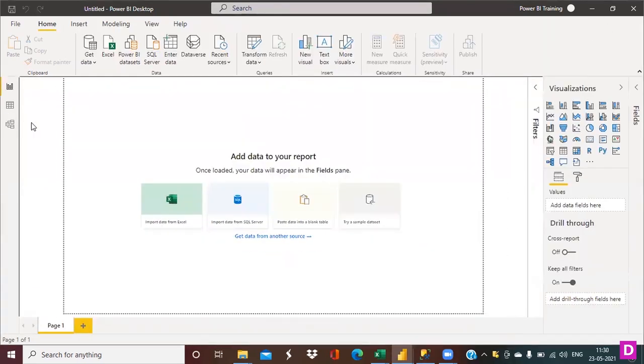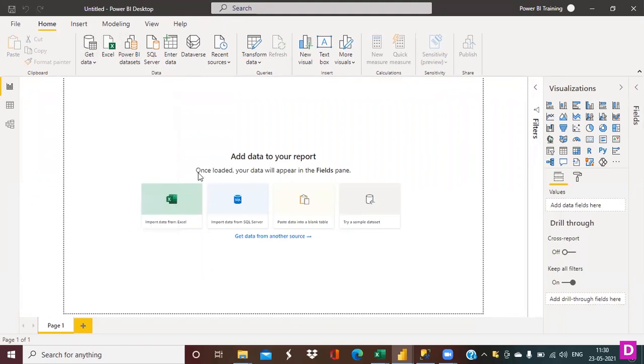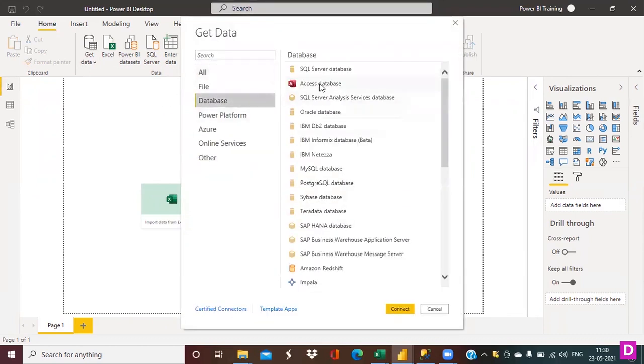So it's done now. I'm closing it and clicking on Get Data. If we click on Get Data, we click on More options, and wait for it to open. Just go to Database. And first of all, as I told, we are going to connect with the Access database.